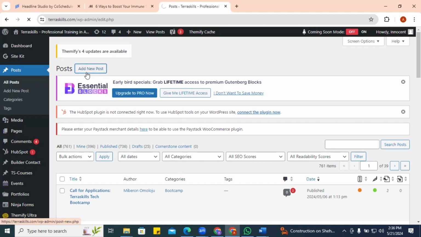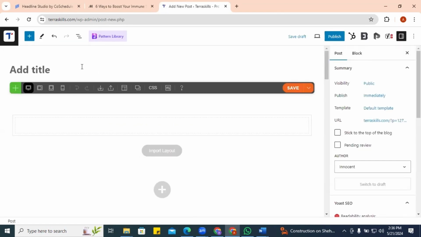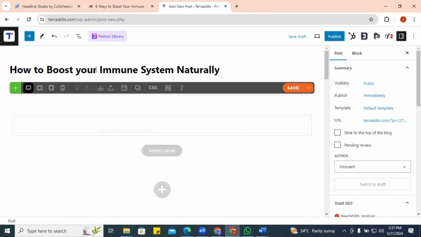Okay. Recall we talked about the importance of having a good structure to your post. So let's see how this looks. All right. The first thing we are prompted to do is to add our title. Okay. We go ahead and then add our title. Our title is how to boost your immune system naturally. Okay, we already worked on this title and seen that it's good.